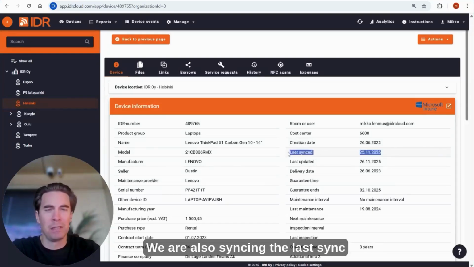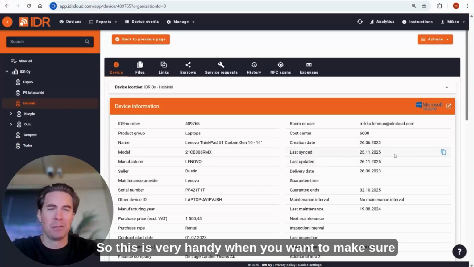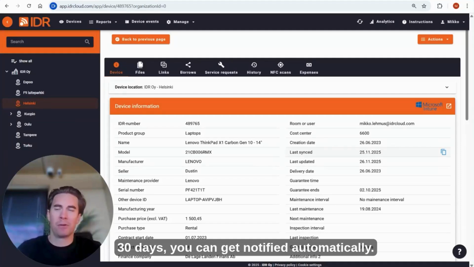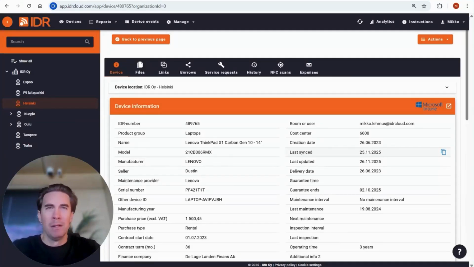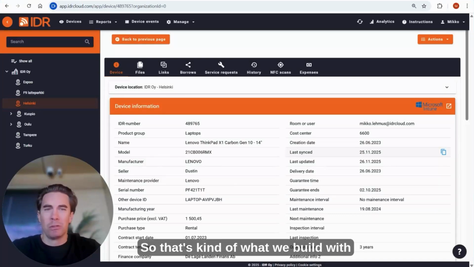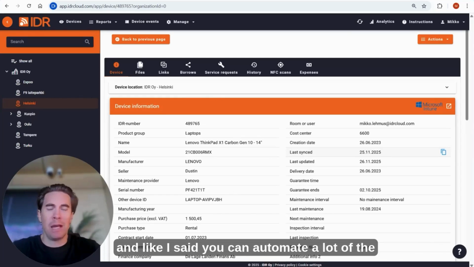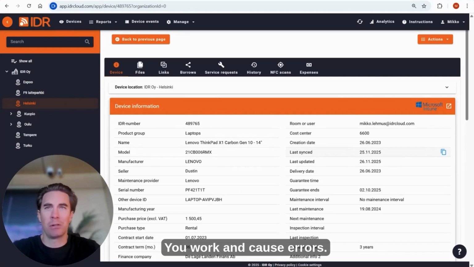We are also syncing the last sync date. So this is very handy when you want to make sure that all assets are in use. So let's say it's not being used for 30 days, you can get notified automatically. Yes, cool. So that's kind of what we build with the endpoint management solutions. And when you do this, you can remove a lot of manual work. And like I said, you can automate a lot of the processes that usually take manual work and cause errors.